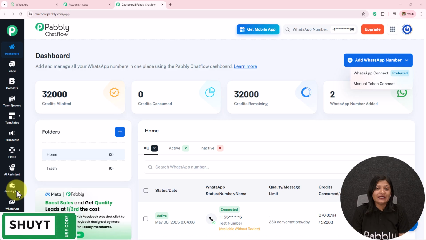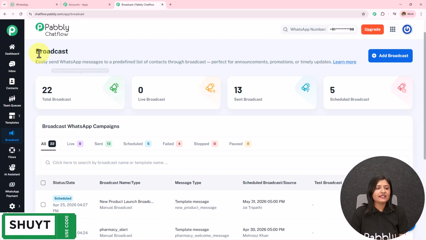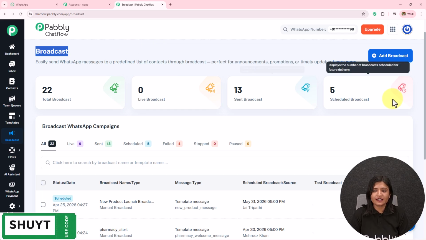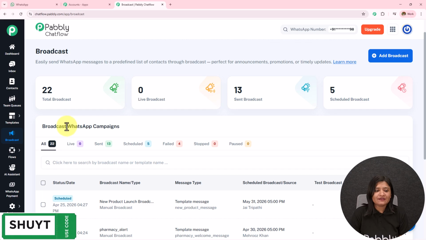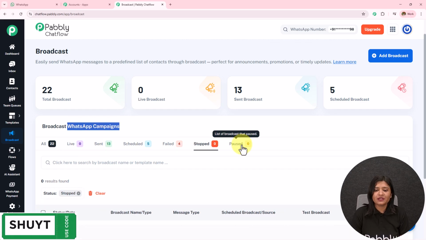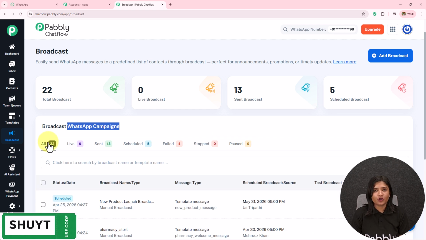Now we have to create a broadcast to send bulk messages to our leads. For that, on the left hand side where you can see all these options, I'm going to go towards this broadcast. Here we have landed on this broadcast page. On the top you can see all these options: total broadcast, live broadcast, send broadcast, schedule broadcast. We have the status also: live broadcast, sent, scheduled, failed, stopped, and paused. So you can check the status of your broadcast from here.